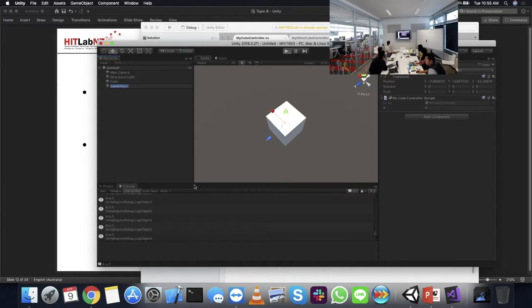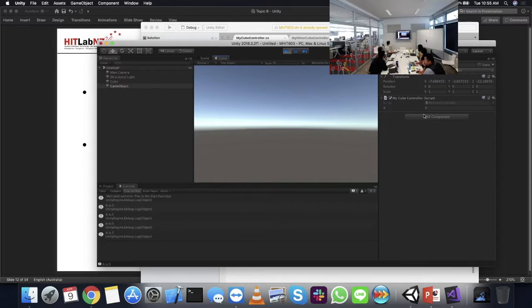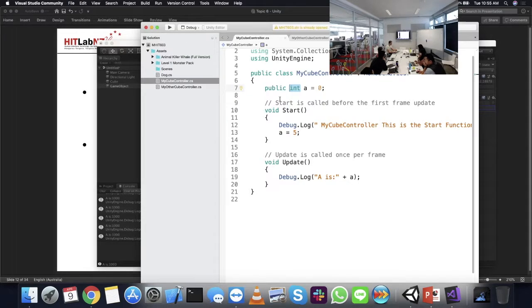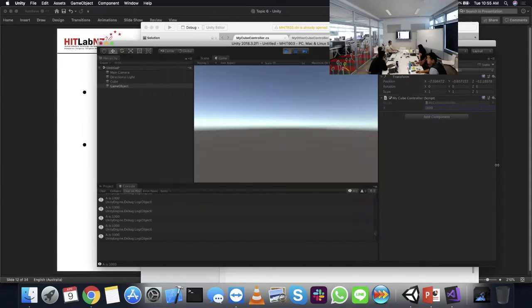And if I run this now, we'll see a is currently at 0, now a is at 5, and it's printing out a as 5. But what I can actually do is change that to 10, and now it's printing out a as 10, or whatever I want the value of a to be. So I'm actually changing the value of this a inside the script without actually changing the script at all. I'm just editing it in the editor.